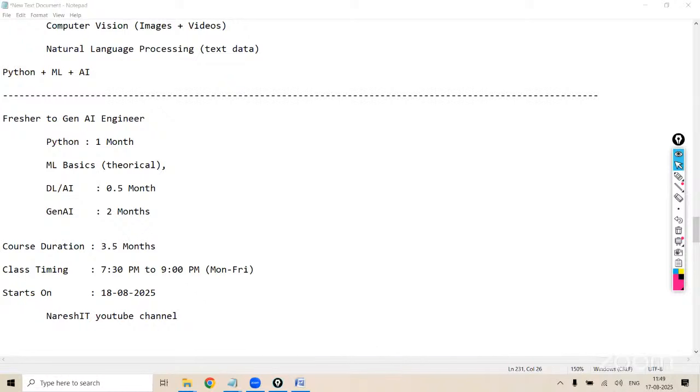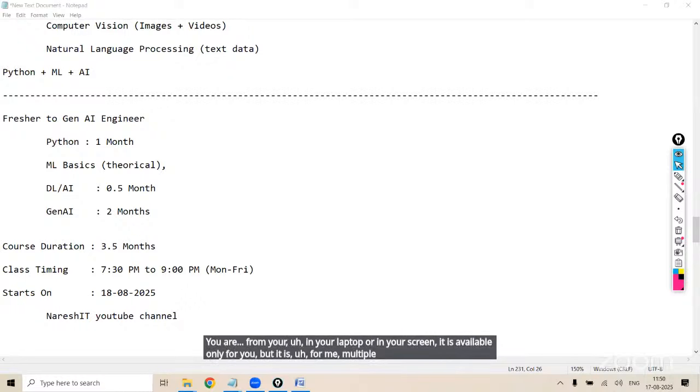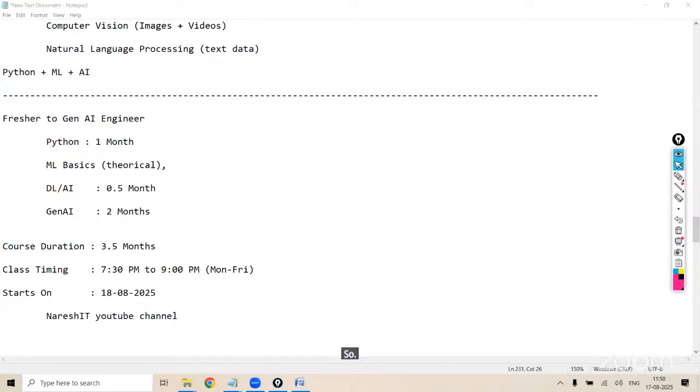Sandeep, I typed just now only is there, but before that nothing is there. Sandeep, from your perspective, you are saying only your mail. I mean, in your laptop or on your screen, it is available only for you, but for me, multiple mails are there. I mean, multiple messages. So, could you copy that entire question in a clear one?